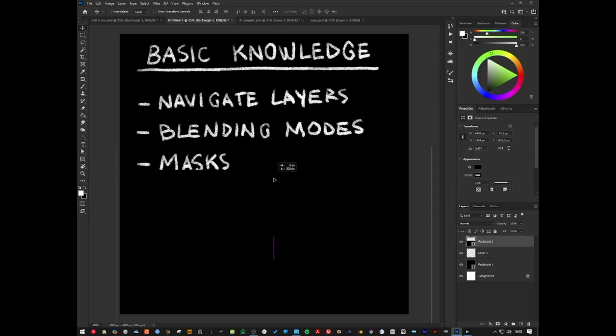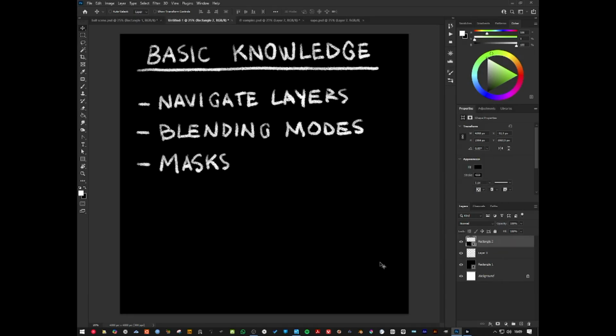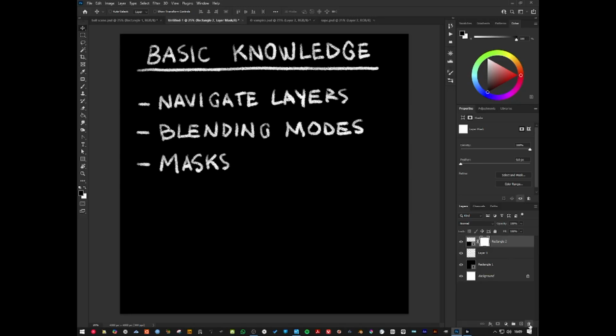The third topic is masks. We learn how to apply masks and hide parts of the layer we are applying and combine them through clipping masks and this mask resource from Photoshop. Just clear that.